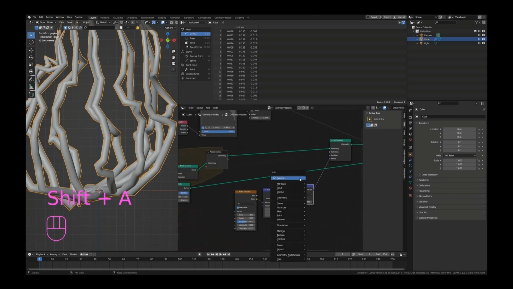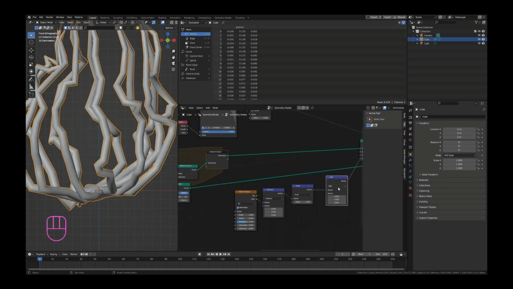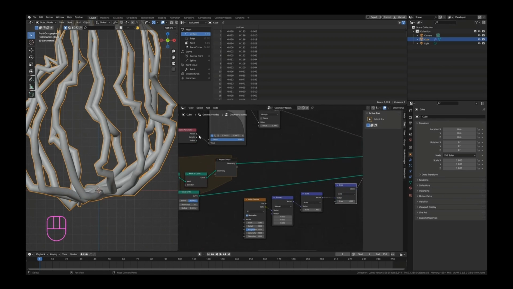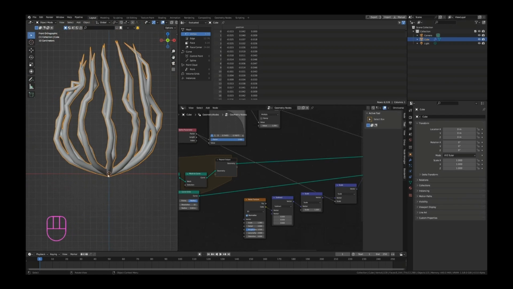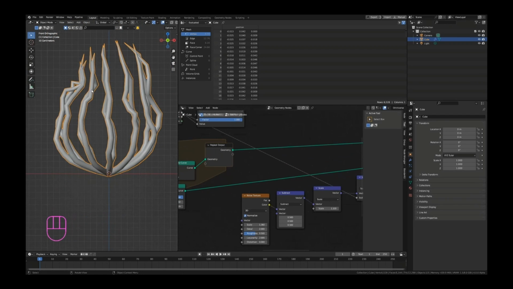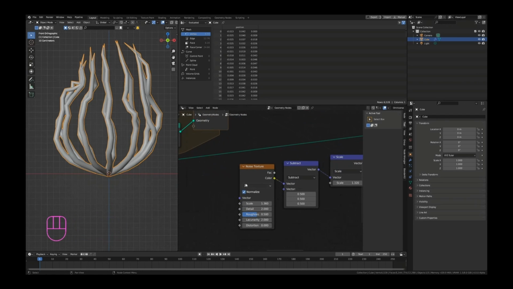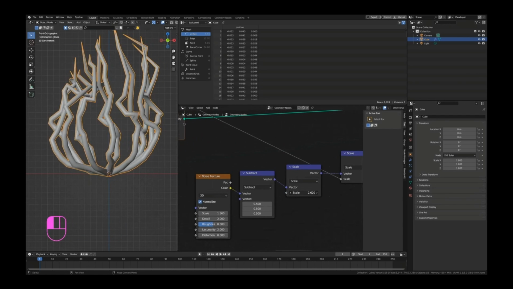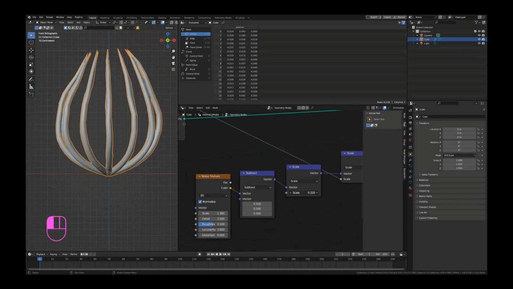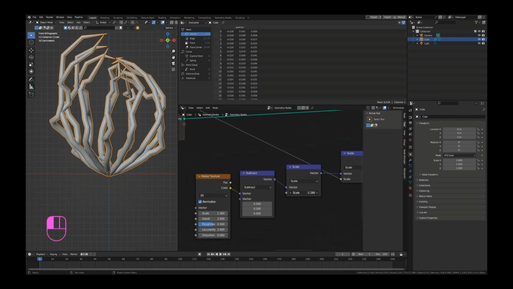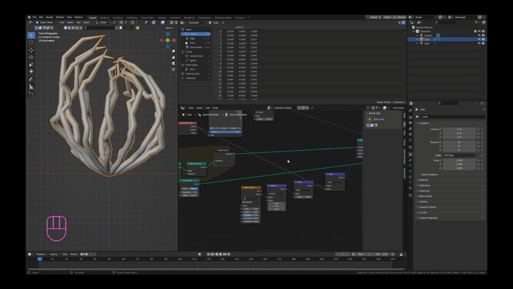So let's just hit Shift A and search for a vector math once again. And we can set this to scale, and then we can plug this vector into the scale there. So now our start points are going to be nicely fixed at the same spot, and our endpoints will have the most deformation. If I crank up the strength, you can see that our start point stays nicely in place, but the other points of our curve are going to be moving out a little bit. Something like this. Beautiful.